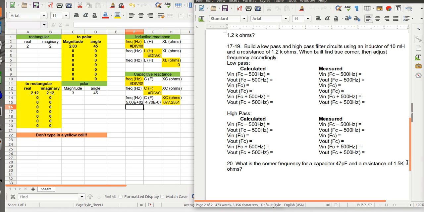When I talk about finding the true corner, when you actually use an inductor, it will have some resistance in it. So sometimes you do a calculated frequency and then you tweak your frequency to see what your true corner winds up being. You know voltage-wise, it's supposed to be 70%. You'll be close based on the calculation, but you can then tweak it to get that perfect corner frequency, and then you can subtract and add 500. Then you can reconfigure it as a high pass and do it all again.